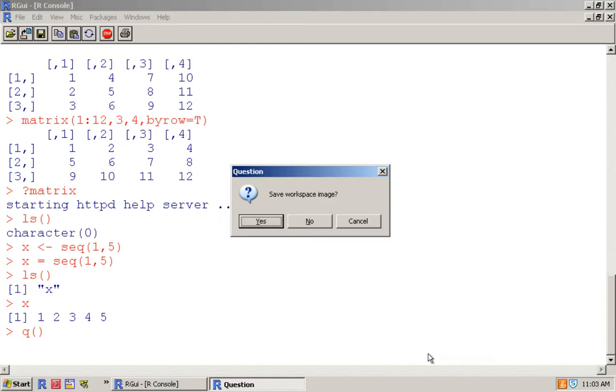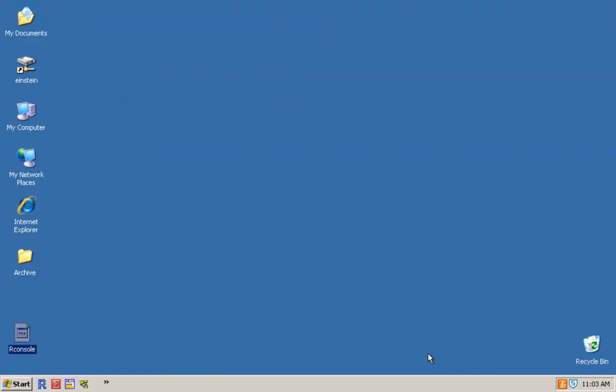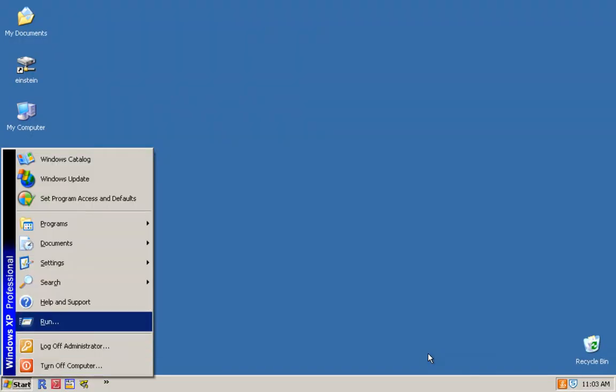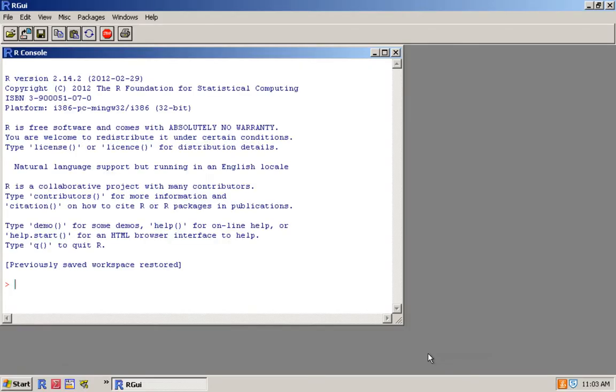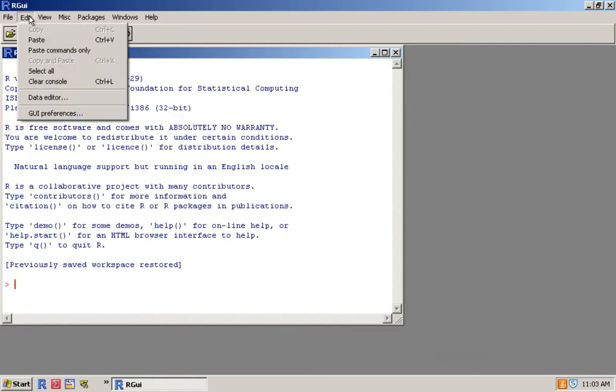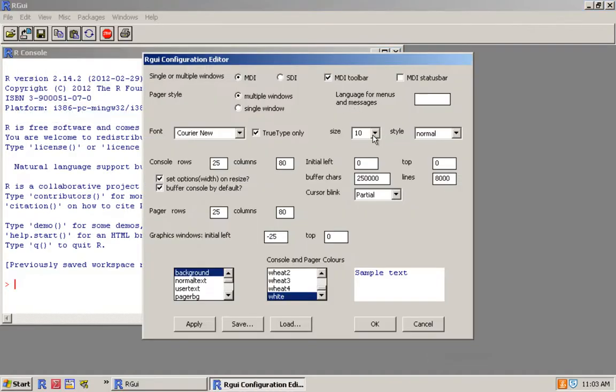So let's hit save. Okay, so now R is closed off, and let's reload R. For me, I can run it this way, but for you, you're going to have to double click it on the icon wherever it's located. I'm going to load R, and just to make things a little easier to see, I'm going to increase the font size. So ignore this part here.